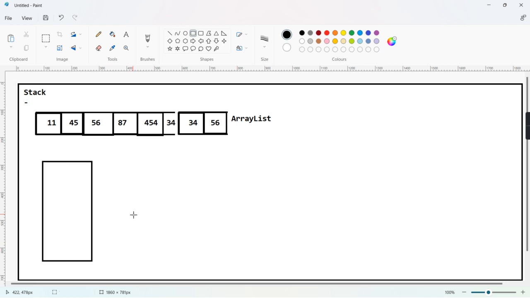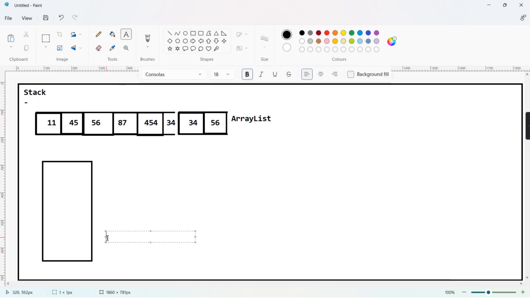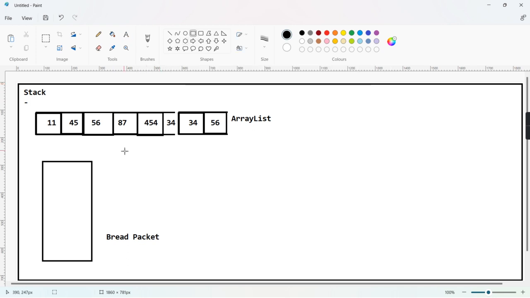So you have seen this box. Just assume this box is a bread packet, right? In that bread packet we have bread 1, 2, 3, 4, 5, 6. So this box is full of that bread.